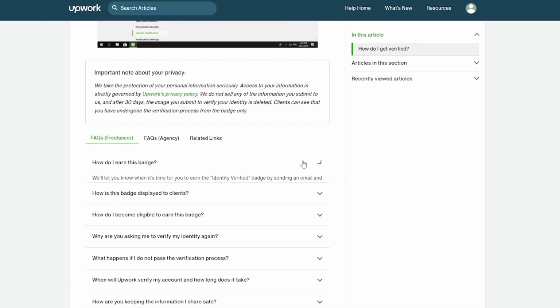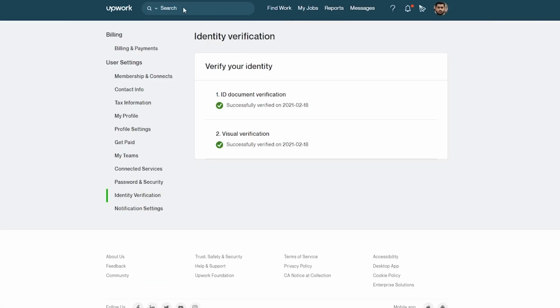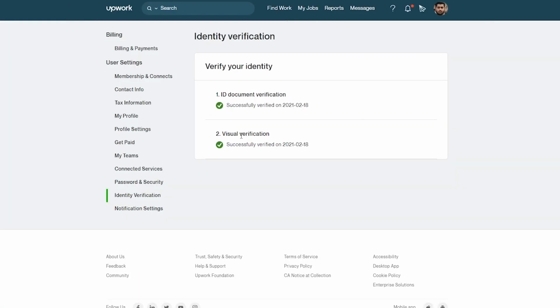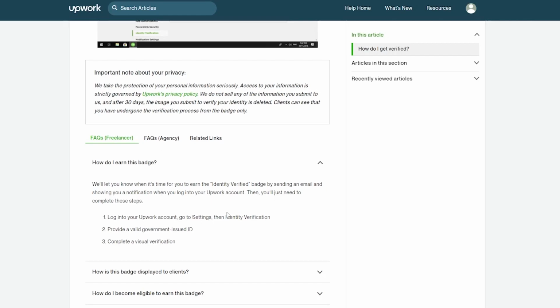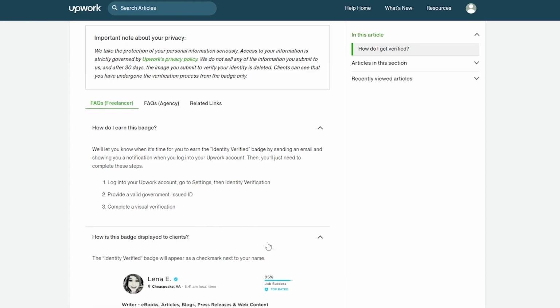How do I earn this badge? So over here, basically they'll let you know when it's time for you to earn the identity verified badge by sending an email. So basically, you log into your Upwork account, go to settings, and then identity verification, as they said over here. Then you upload both of these, the government ID and the visual verification. And then once that's done, they'll basically send you an email when they think it's the right time. And then they'll notify you for the interview if they even ask you for it, because I didn't get any interview, but they did.